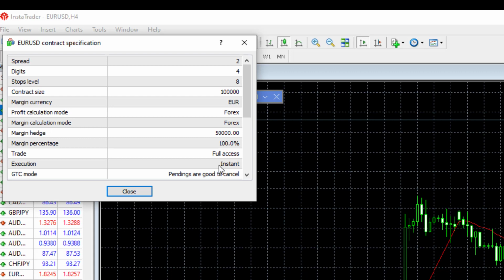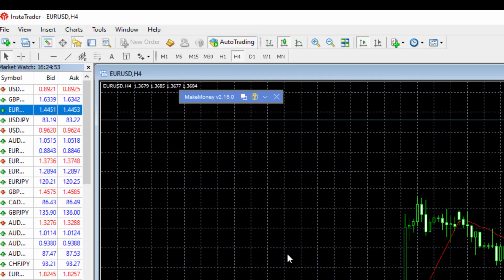Now that might be strange. A lot of people don't realize they're actually trading $100,000 contracts when they're trading main lots. But I'll explain that a bit further. So at the moment, we don't have an account open. So I'm going to go and open one.